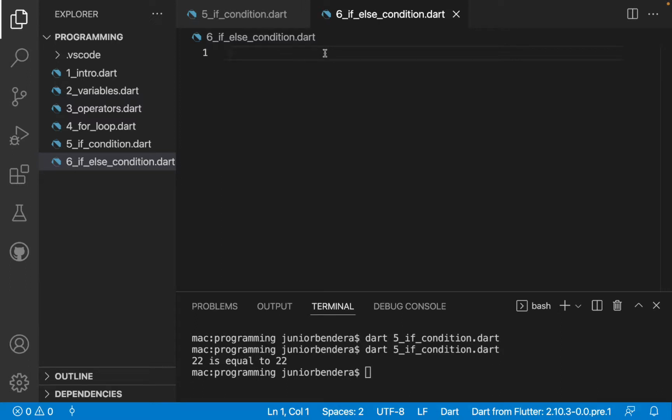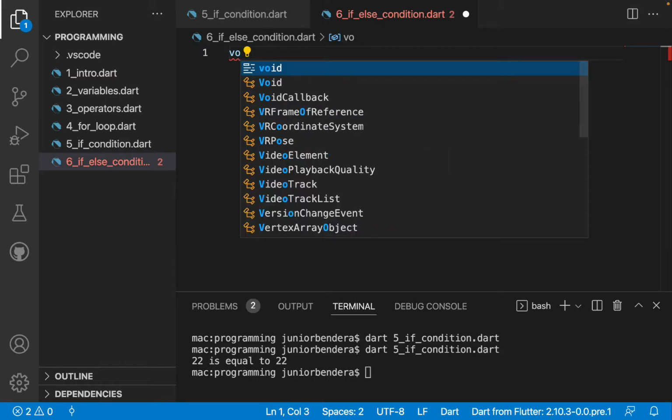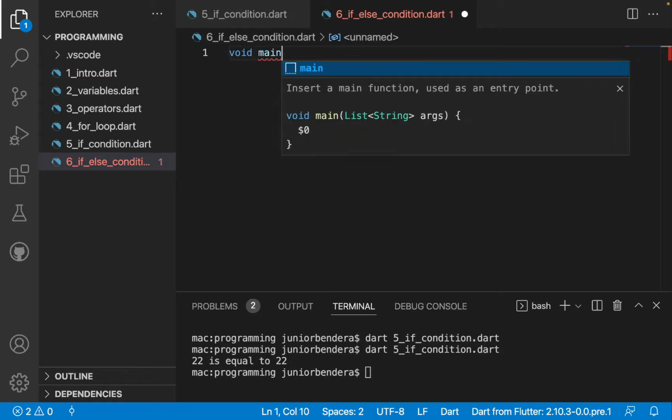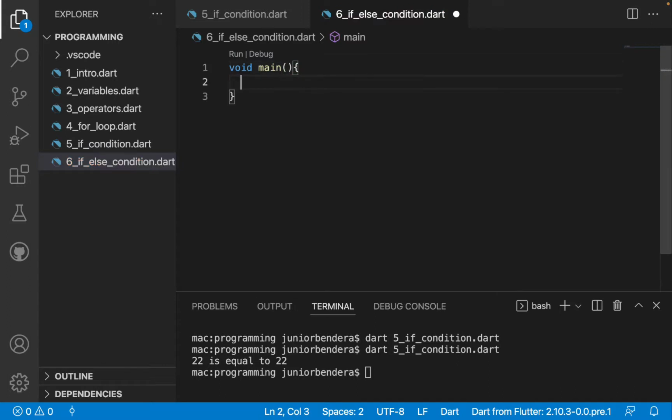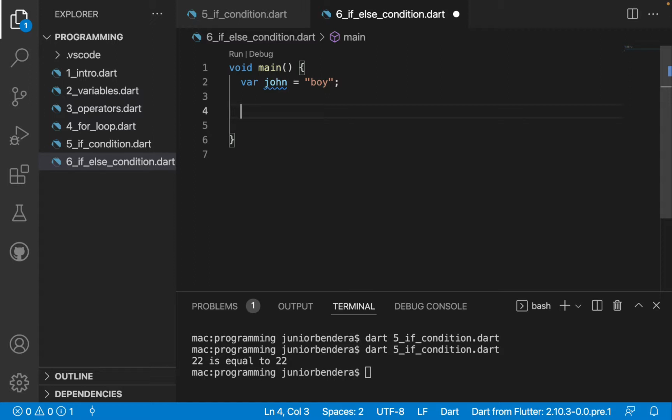We can simply create our main function, void main, and open and close brackets. Then we create a variable called John, and in John we store his gender, boy. We are going to check a condition that checks if John is boy or not. Of course this is a Boolean thing. It will either be true or false. So how are we going to do that?